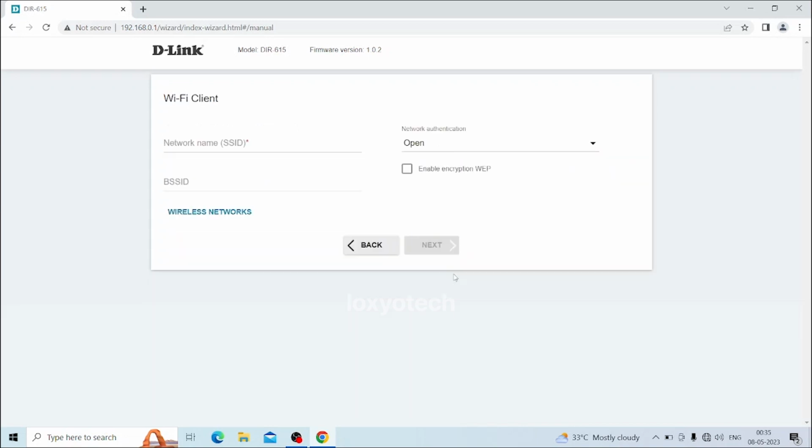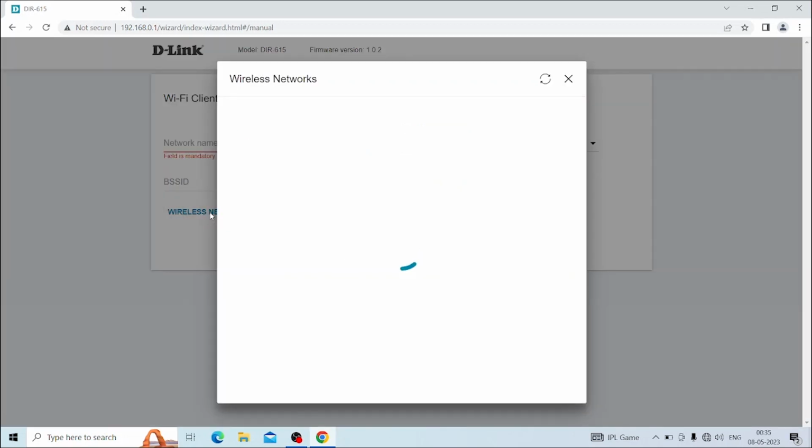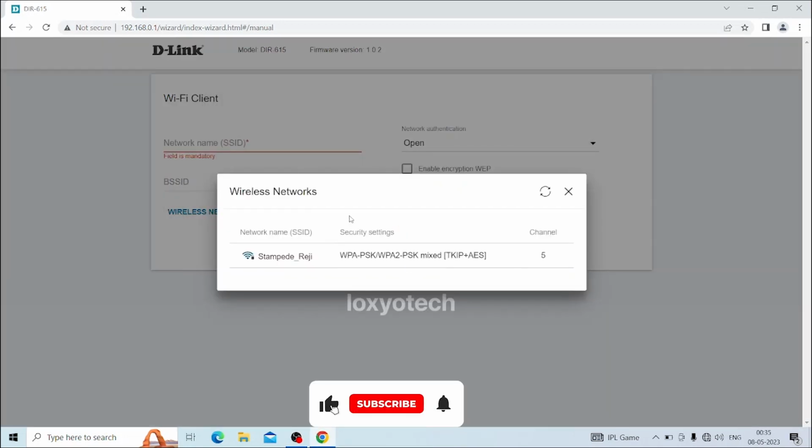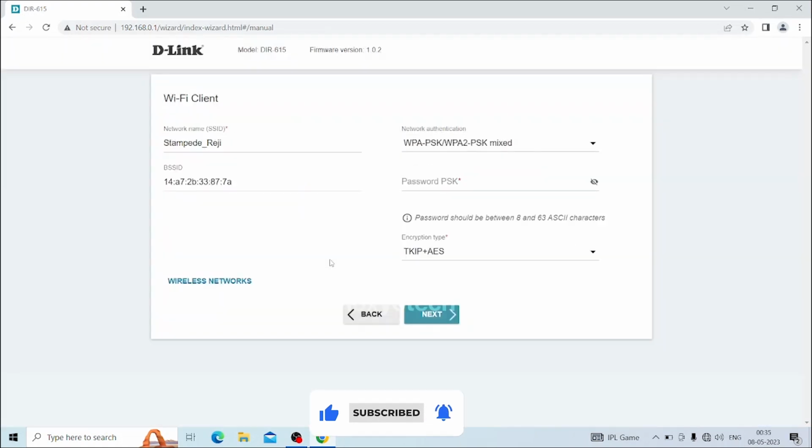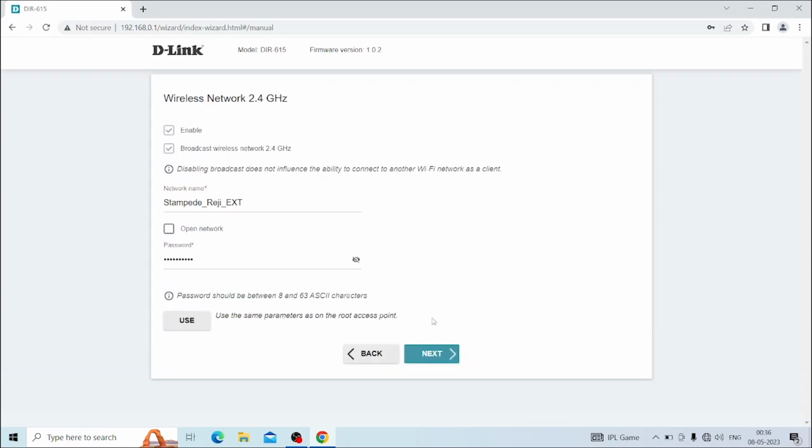This is the Wi-Fi client page. You have to select your main router to connect to the repeater. Click the wireless network button. Then you will get your main router list. Just select the main router and enter your main router Wi-Fi password. Click Next.